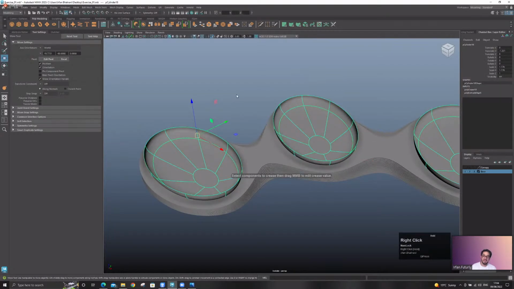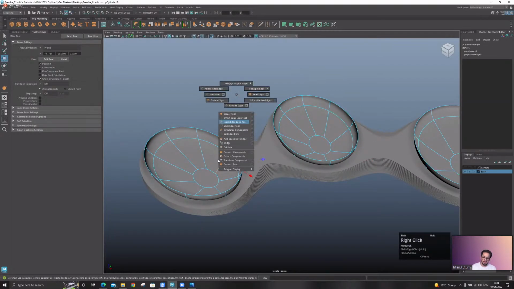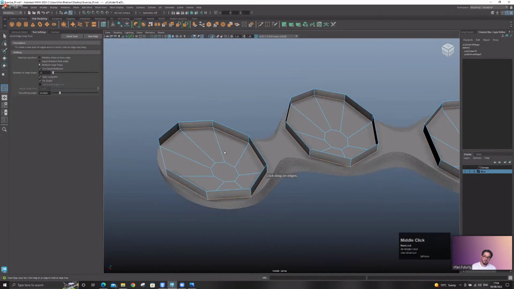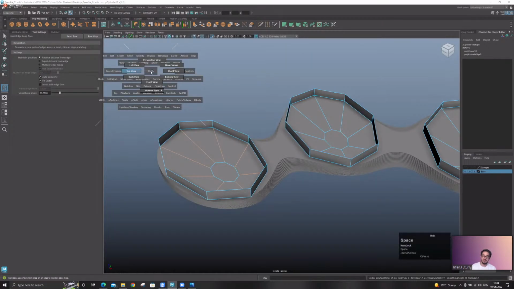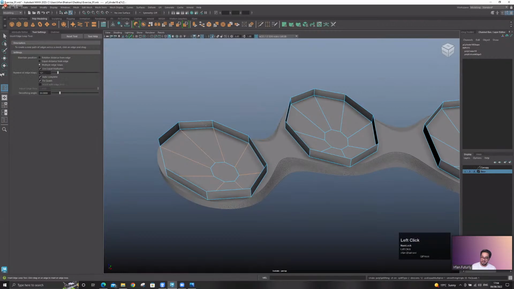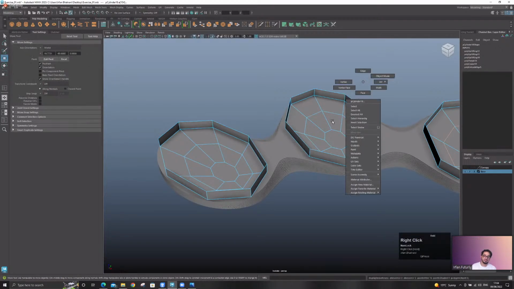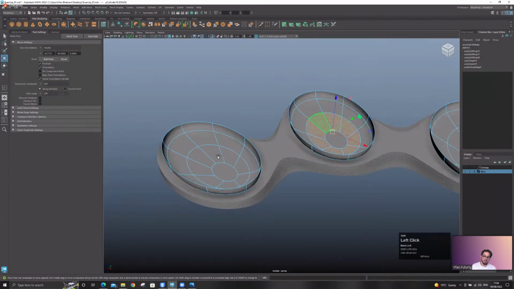Now just put one edge loop. Or just make it relative, actually. Or make it one, just making things simpler. A relative will take too much time. And delete this. You don't need this anymore.